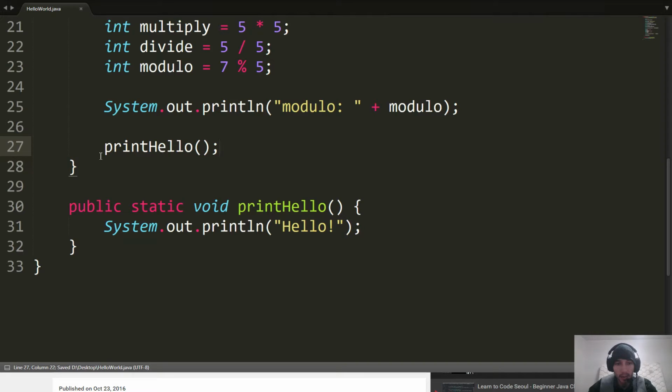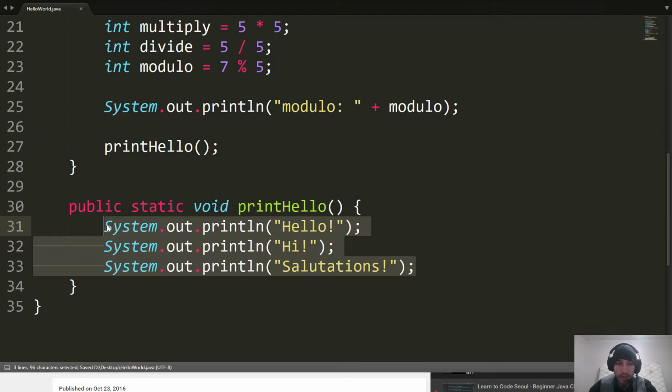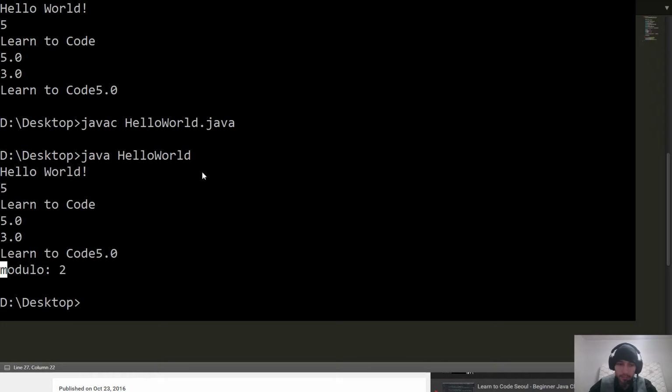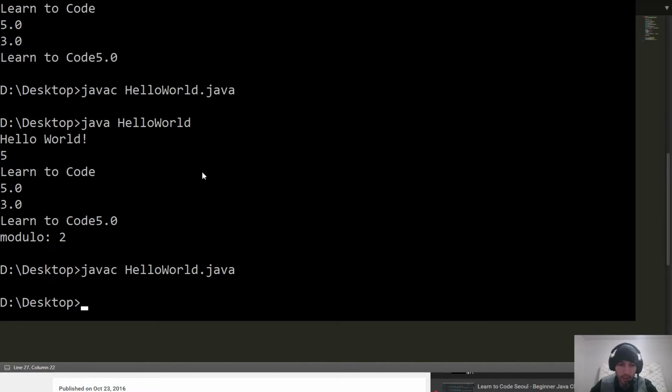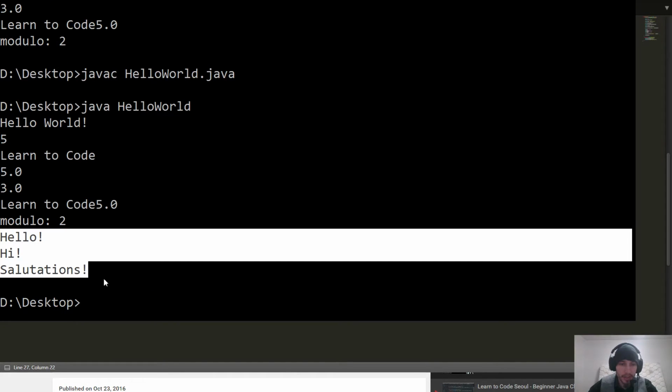And what this does is any code that's in between these curly brackets gets executed here. So we could do even more. We could do something like this, right? We could take multiple actions in one line of code. Let's demonstrate. So javac HelloWorld.java, java HelloWorld, whoops. And you can see hello, hi, salutations.